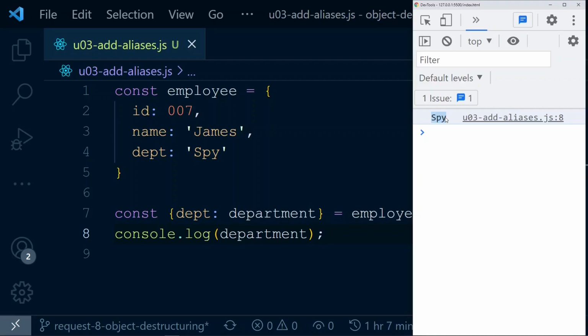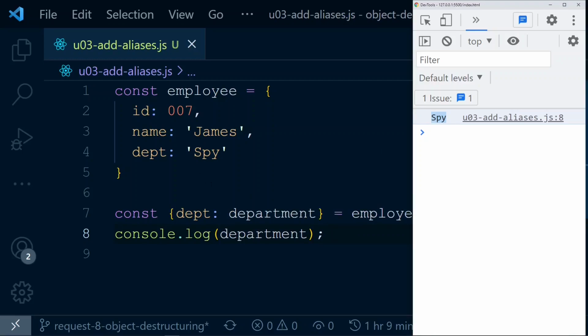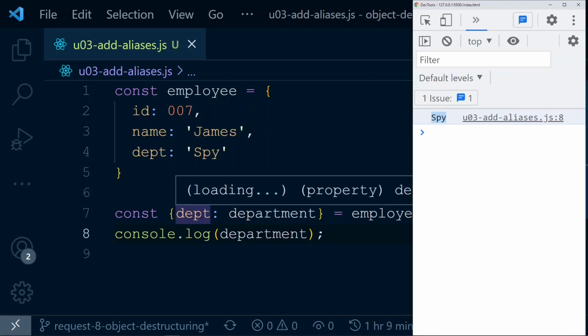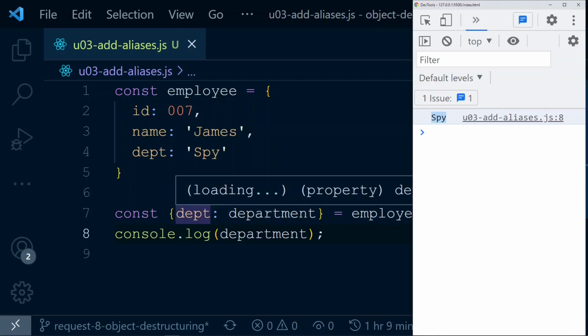Not bad, right? Now one word of caution over here. Though you are able to use this alias and print it, remember that in this case the dept variable is not defined yet. You just defined a variable with name department. You have not defined a variable with dept.